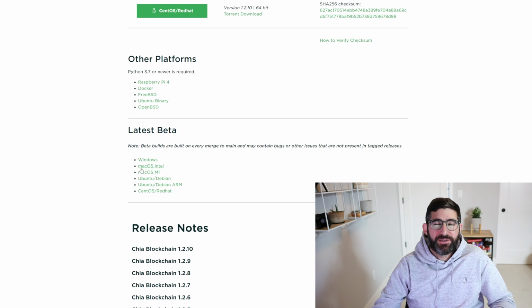But that being said, it doesn't have the fully hardened testing that the official releases have. So generally, I would not recommend getting the beta build unless you are seeing some sort of issue. But in this case, if you want to beta test the new plotters, go ahead and download it. So I'm going to go ahead and download this for Windows right here.